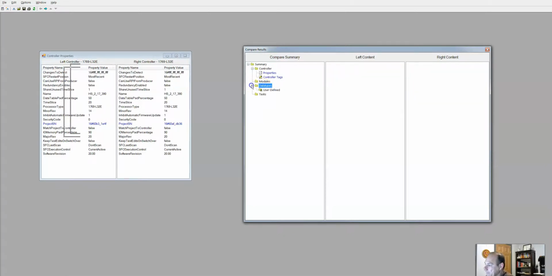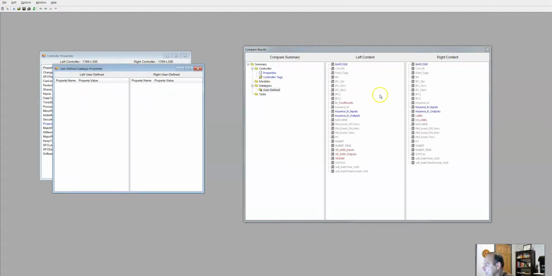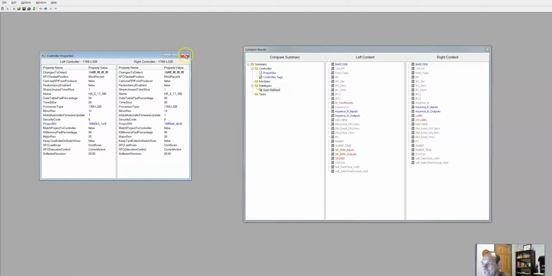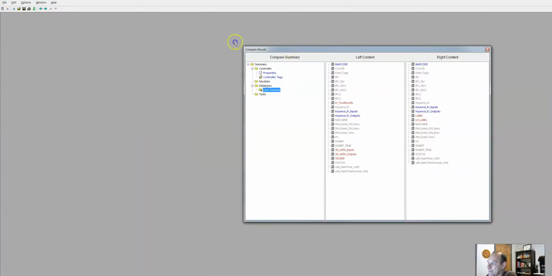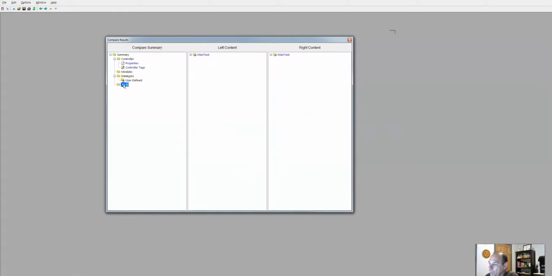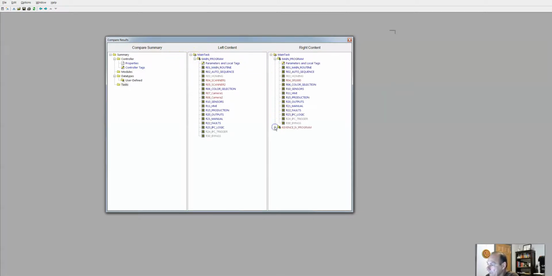Let's look at data types, all right? User-defined data types, all right? So we have some differences here as well. So what this program will help you do is identify what is different between one program and the next, and you can see how that's doing that. It's really sharing a lot of good information with you. All right, very important. And we get into our main tasks. All right, so there we go.